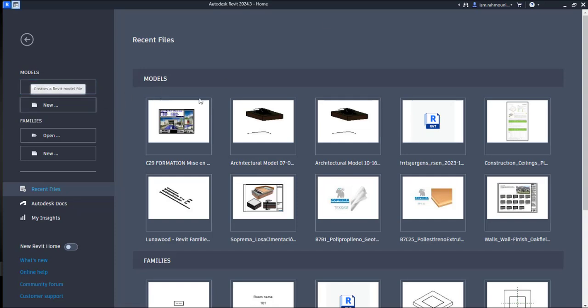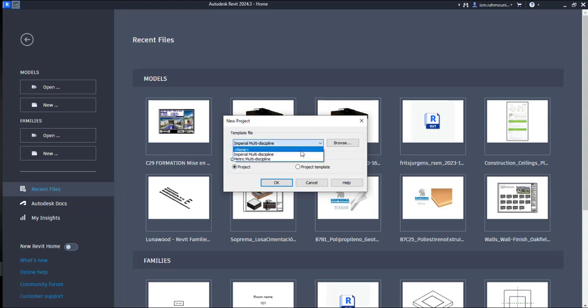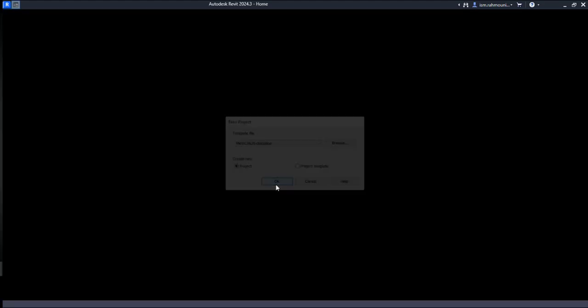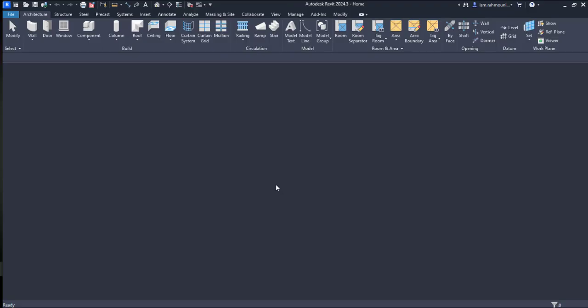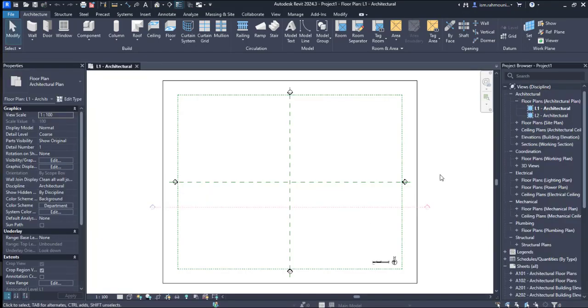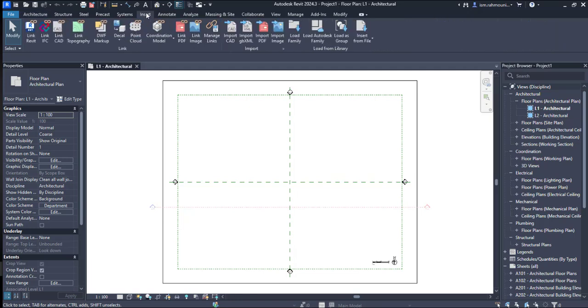So let's begin. First, open your Revit project and go to the Insert tab on the ribbon. Here, you'll see two main options, Import CAD and Link CAD. In most cases, I recommend using Link CAD to avoid making your Revit file too heavy. Now, click on Link CAD and choose your DWG file from your computer.